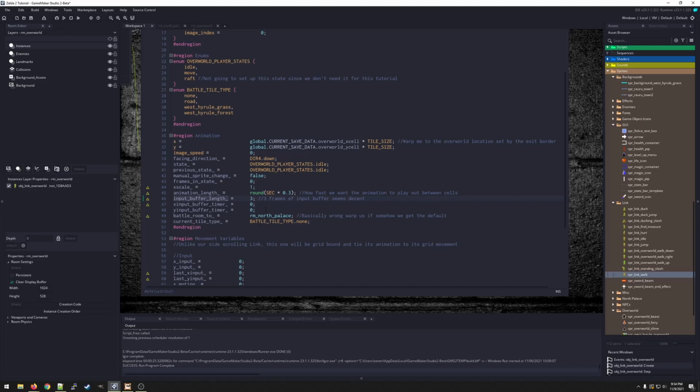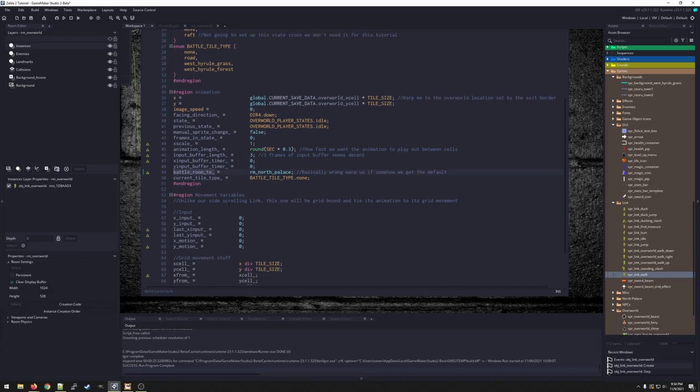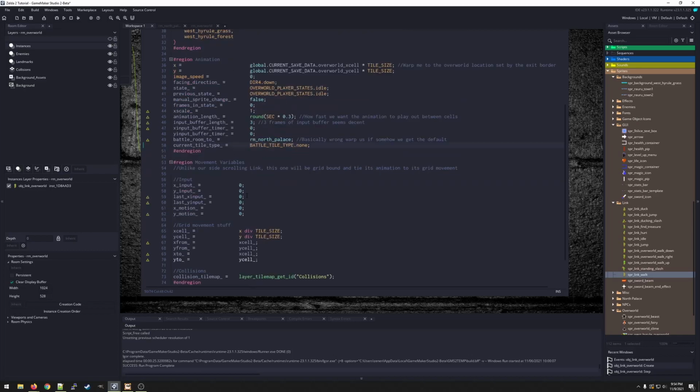Input buffer length, X input buffer, Y input buffer, we'll use these in a little bit. Battle room 2 basically is going to be used to get us to the battle room whenever we enter into a battle situation. And current tile type would be battle tile type.none. It doesn't really matter. We'll update this in the step event every single time, not just have it set to none as a default.